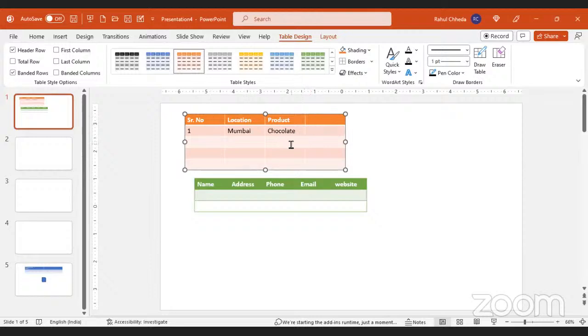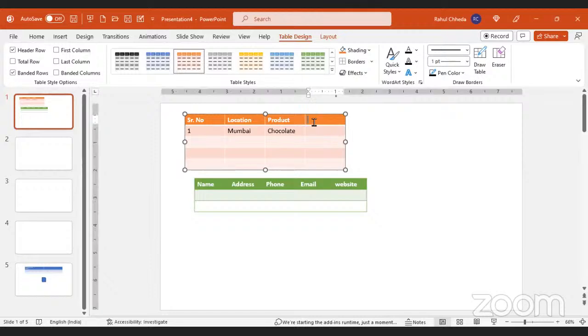So in the tables part, we can explore more things also. There are other options. I'll just one more time show about inserting the columns and rows. Wherever the table is, you can select the one cell where you want to add the columns or rows. You will see at the top this layout option.